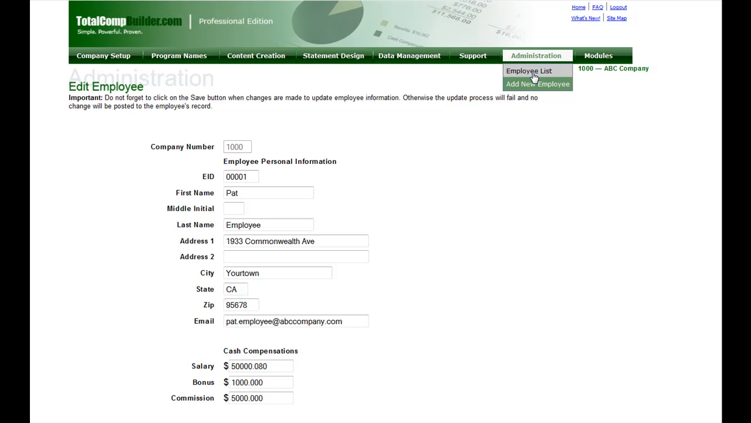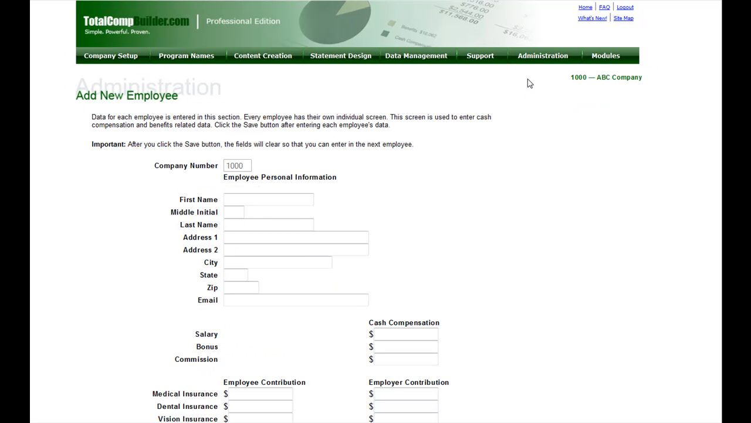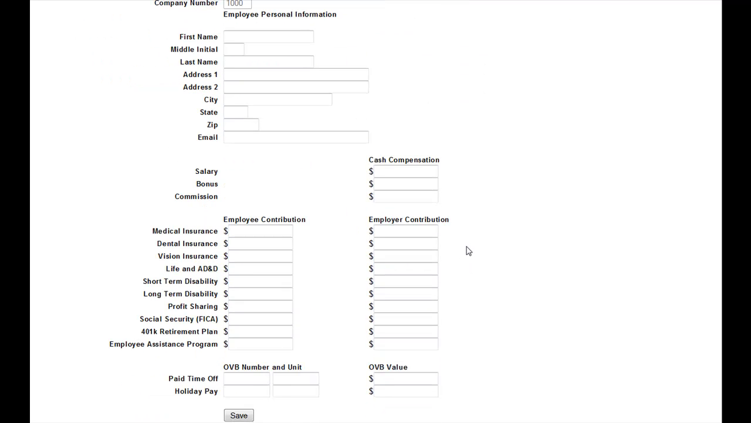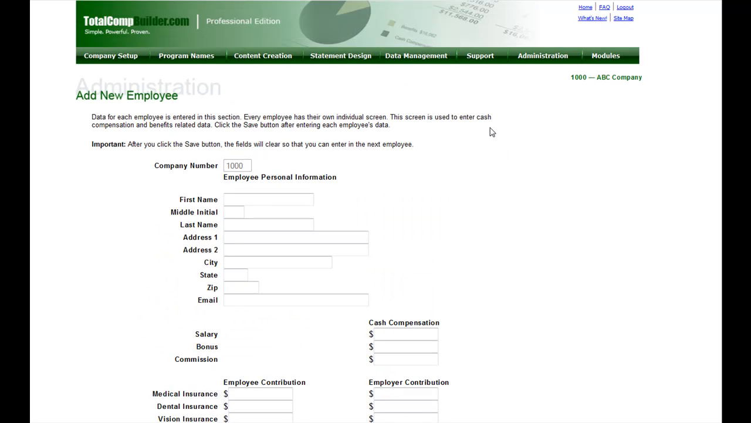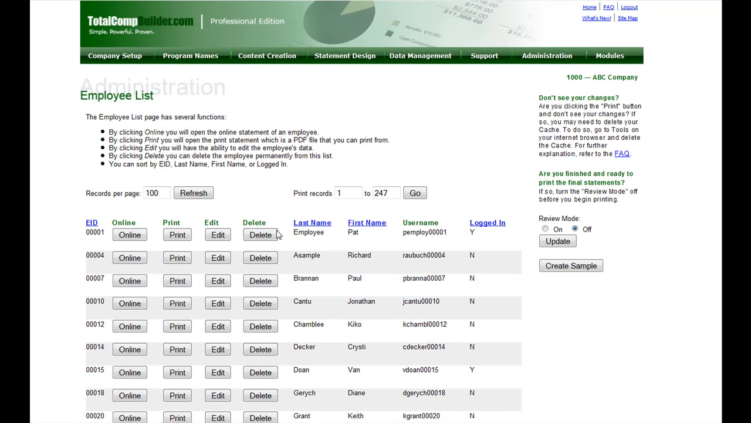You can also at any point in time add a new employee. This great feature allows you to provide total comp statements for new hires that are coming on board. So anytime throughout the course of the year, you can add as many new hires as you want. We've also had clients use it during the interview process, maybe show a candidate or a manager why their company is the employer of choice by demonstrating the rich set of benefits that the employee would get. So it's very easy to do that. And then also, if someone leaves the company, you can delete them from the system very easily. So that's the administration tab there.